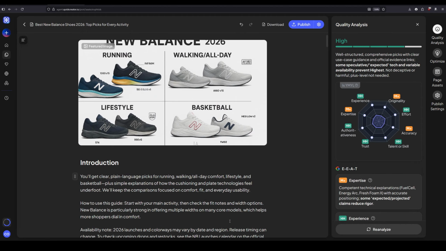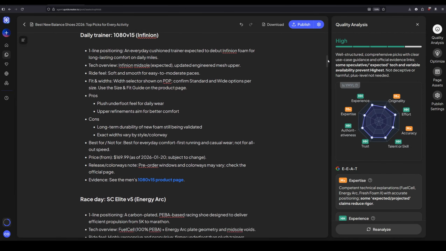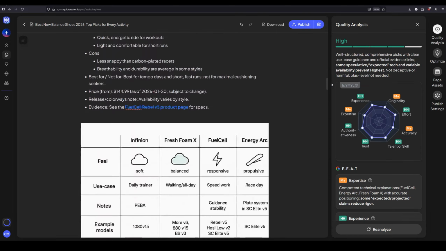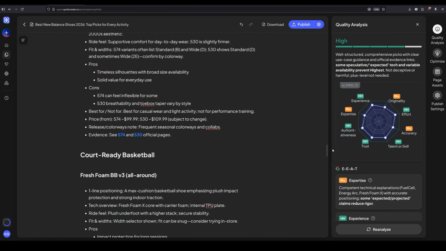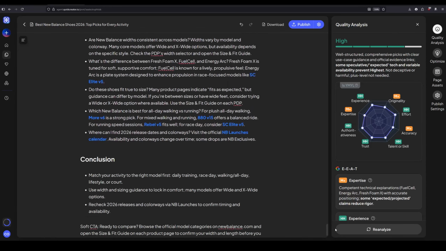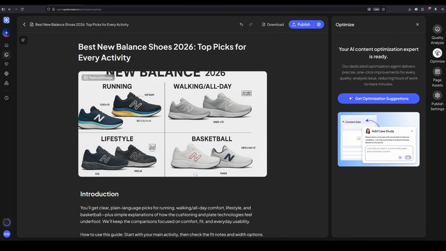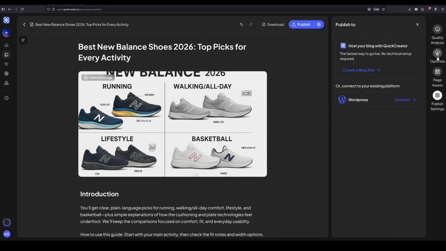In this stage, you can see the cover image that we generated, quality analysis, and you can even download it in order to review it. Now scrolling down on here, you can see the different headings, the body text, and all of the parts of your blog that you've successfully generated with QuickCreator. On the far right here, you can even see that you can optimize using our suggestions. So we can just click that and have it generate the suggestions.